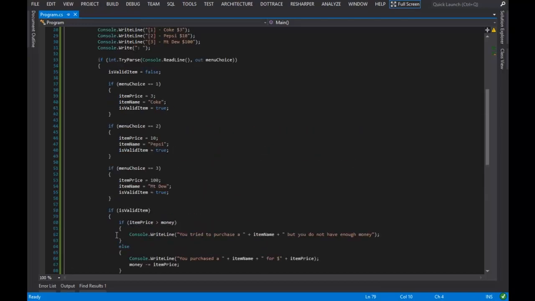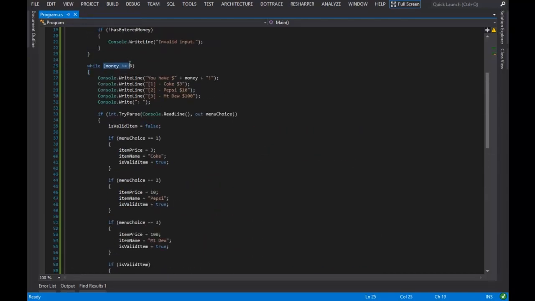And when a while loop ends, it jumps all the way to the top, checks the condition, and will execute again if the condition is true.